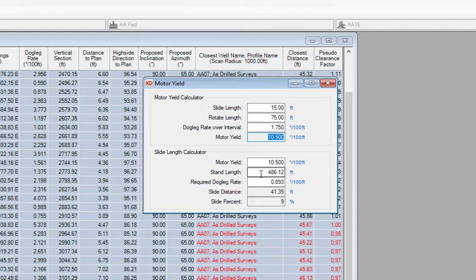If we move down and we know the distance of our next stand that we're going to drill, let's say that's 88.75 feet long, and we wish to achieve a dogleg rate of 3.5 degrees over that section. So enter 3.5 degrees for the required dogleg rate, and you see that we need to slide the BHA by 29.58 feet over that stand length of 88.75 feet. That's 33% of the stand needs to be slid.